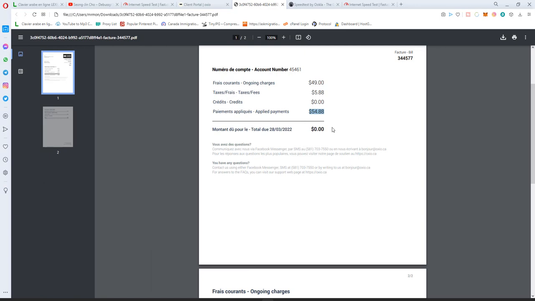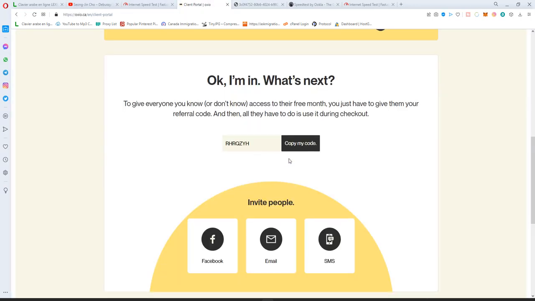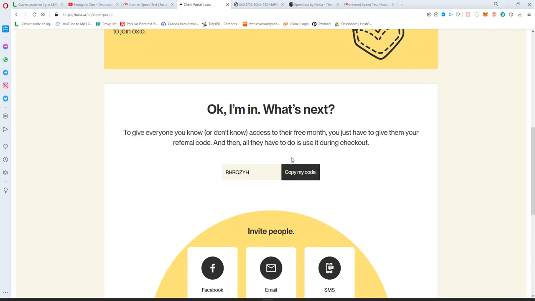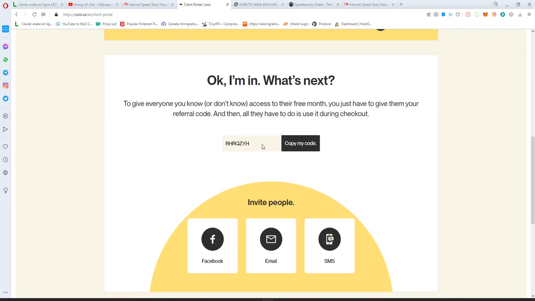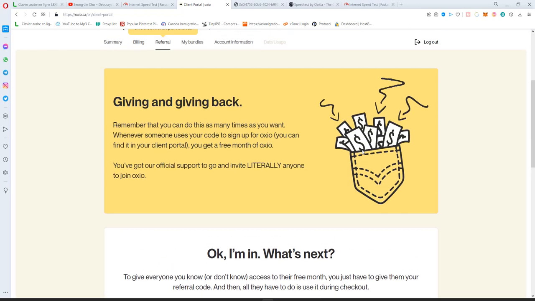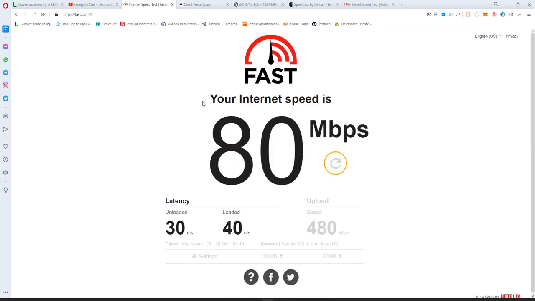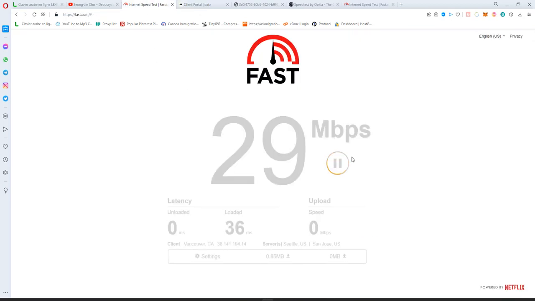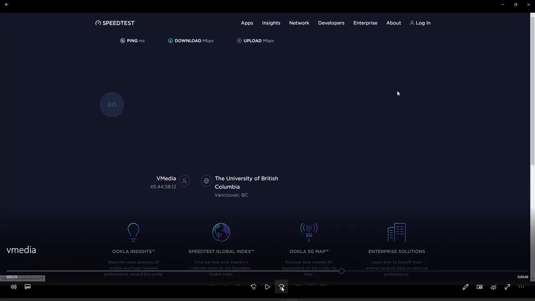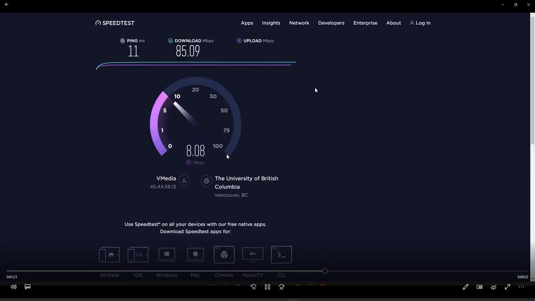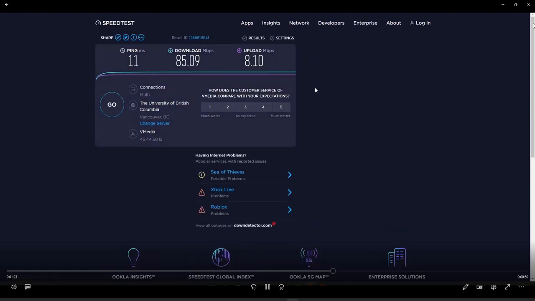And the benefits of Oxio, you get a free modem, free router. And if you use this coupon, you get a free month. I get a free month. And what you will lose, nothing. As you see, the speed is perfect. It's the same as VMedia. It's almost the same, you're just missing 1 or 2 mega here.